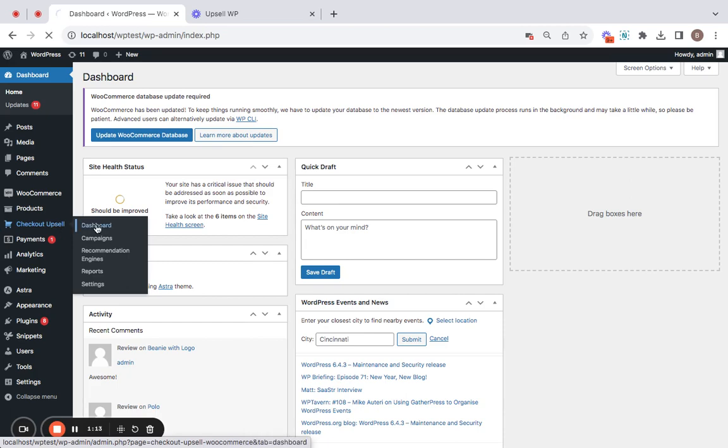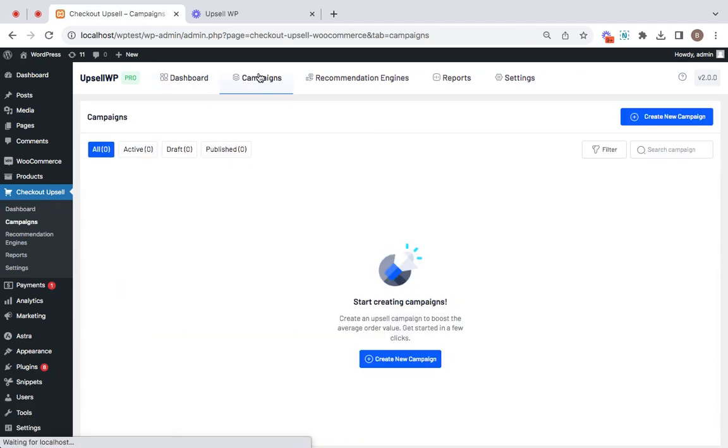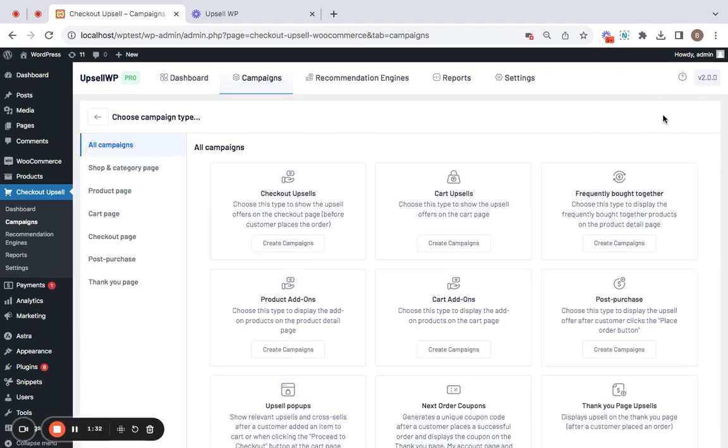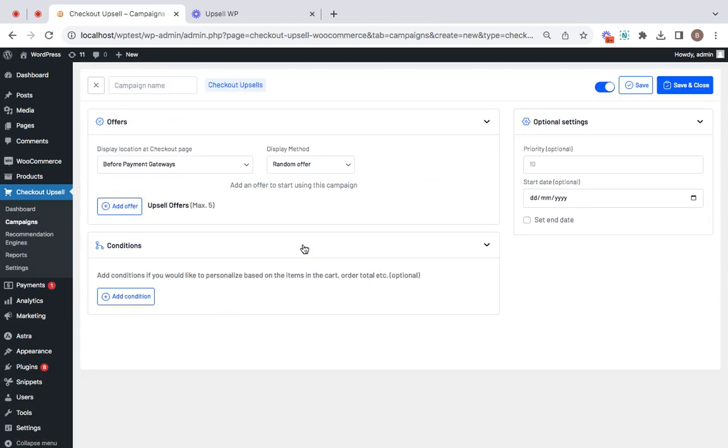Now go to the dashboard, which looks something like this. Now all that you have to do is go to the campaigns tab and start creating this new campaign type. Let's click on create new campaign and select the campaign type. So these are the campaign types that are available. Now select checkout upsells from the campaign type and click on create campaigns, which will take you to the configuration.